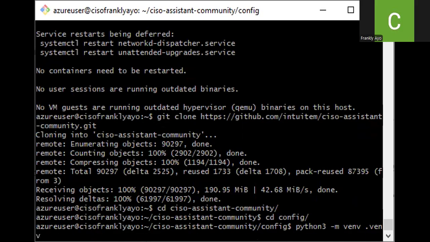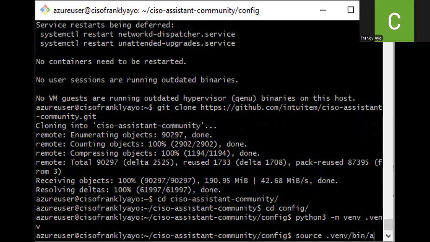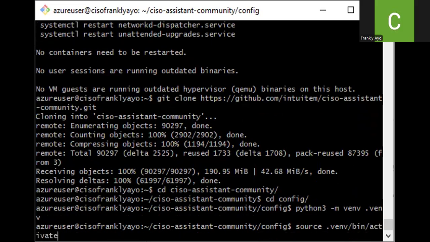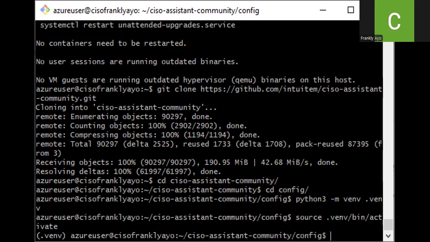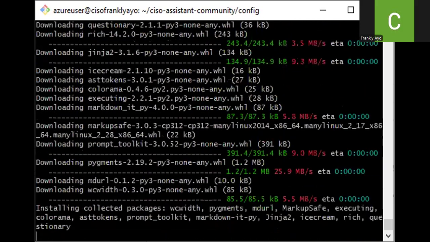And we want it to be a hidden directory. Now we need to activate the virtual environment. So we are doing that, and we put bin activate. Okay, so I think this is good. Next, we can now install the requirements by using pip install requirements.txt. So this is being done.